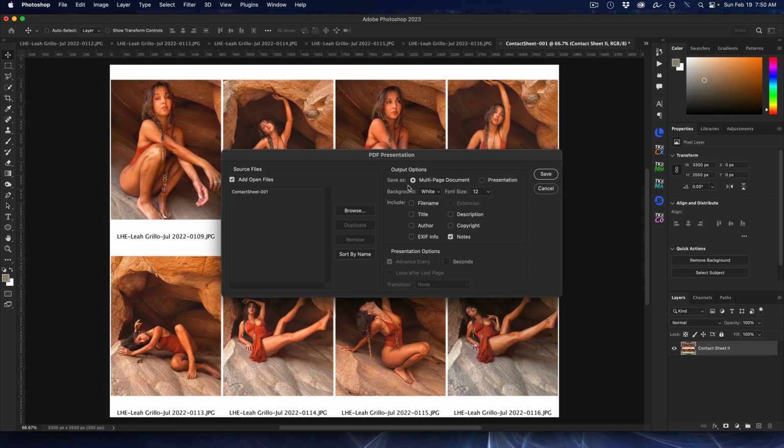And we're just going to do a multi-page, and then we can include on the page whether we want the file name, notes, or anything else. Okay, we could just simply hit notes, nothing. I don't want anything on this. And then I just hit save.